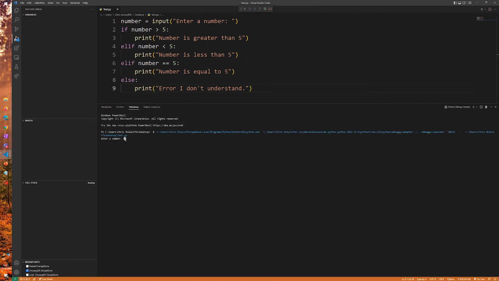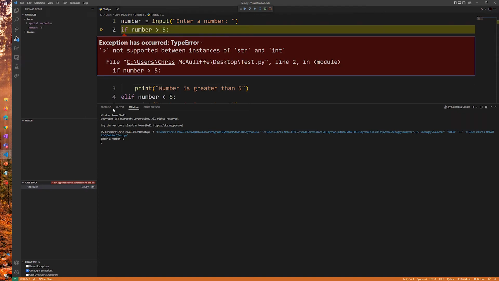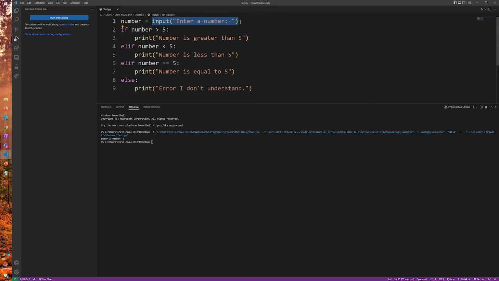If I type in the number 5, I get an error. This error says greater than is not supported between instances of string and int. This is because my input is by default a string data type. So to ensure that this is only a number, I have to make sure I type in int to turn it into a number. Remember the typecasting from last lesson.